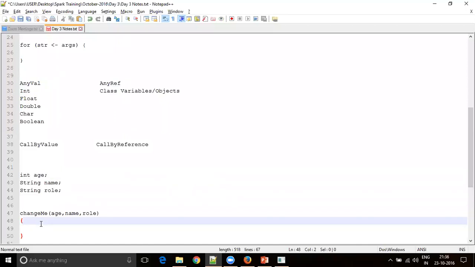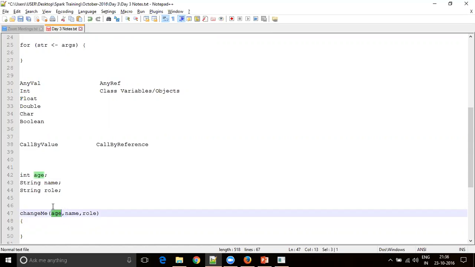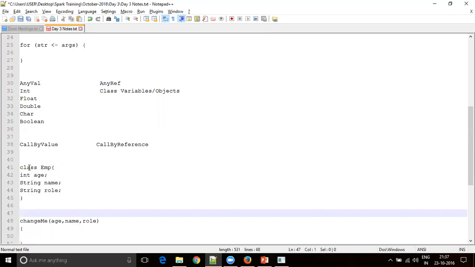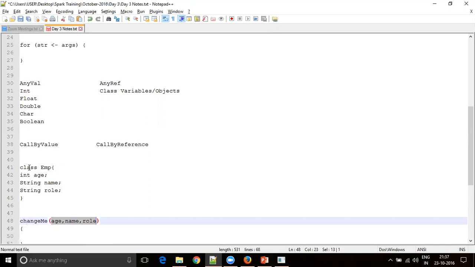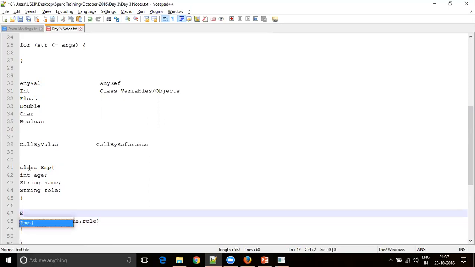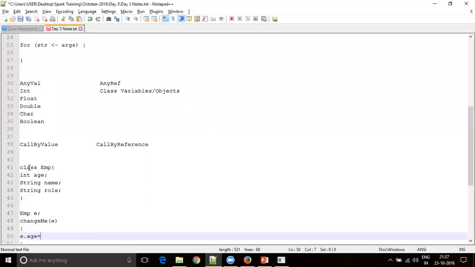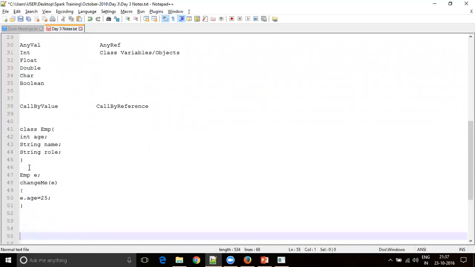If you assign them to a new variable or do whatever you want, but you can't actually change these values. But what I am trying to say is, if you put it inside a class, let's say class Employee, and inside the class you have these attributes, now you create an object, or you send a variable of this type emp, e. If you pass e as an argument to a method, and if you change e.age equal to 25, now this will get changed.